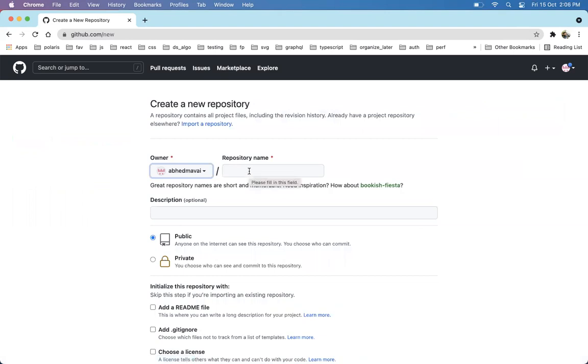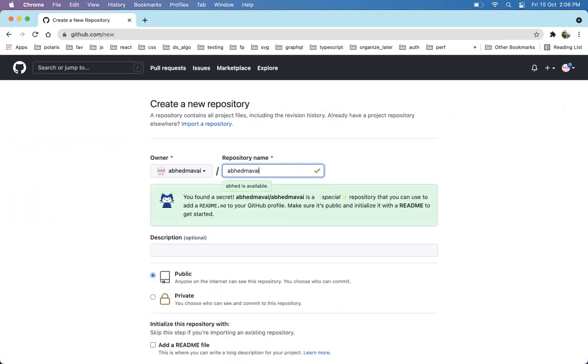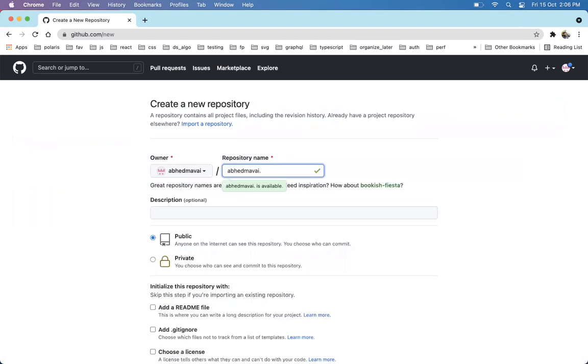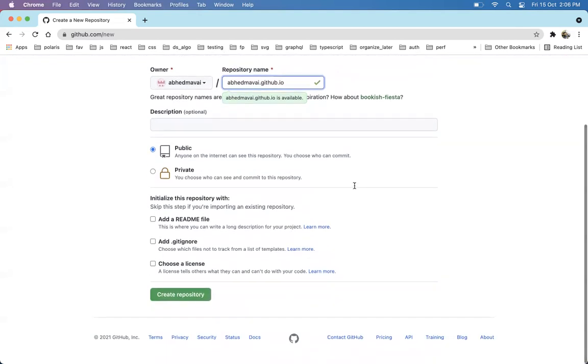The important thing is you have to name this repository in a specific format. In my case, the very first word has to be your username, and in my case it would be Abhed Mavai, and then dot. The second word has to be GitHub, and then .io. So this is the exact format you have to follow. Replace the first word with your username here, and then leave all the options as they are. Click on the create repository button.